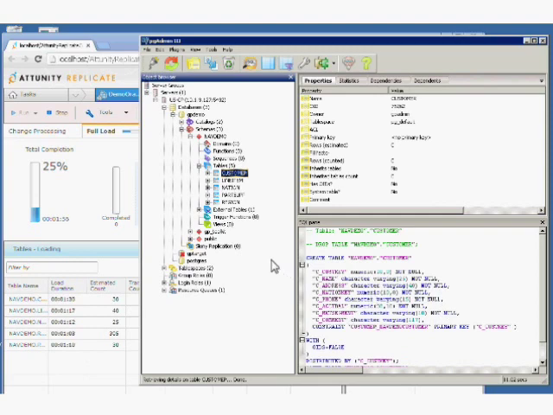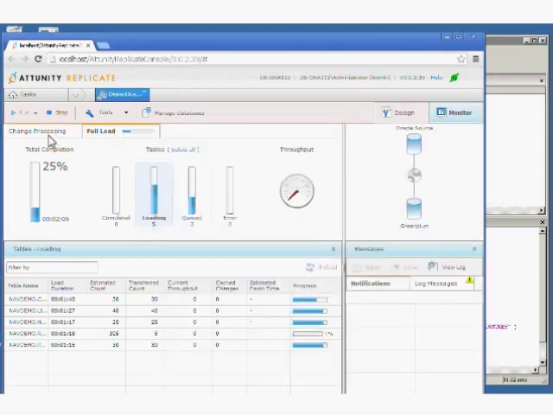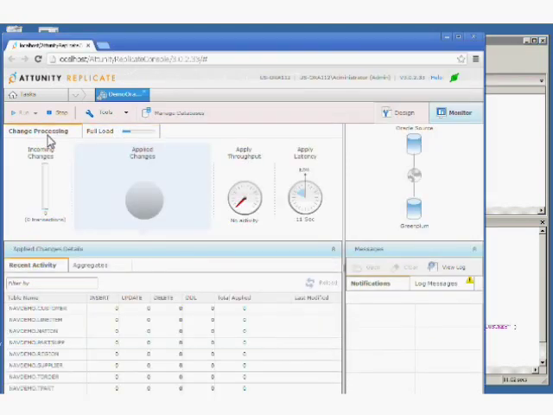When the full load is going to finish, we will proceed to the change processing. While this is running, I'm going to switch to the change processing to see what's going on. Even though the tables are loading, we actually started capturing changes. So any change that happens during the full load, we're going to capture and apply, and will not miss it. Right now, I haven't done any changes, so there's no activity on the tables. But you can see here on the screen the incoming changes, applied changes, throughput, so nothing is moving here, and the latency, where you can see how far behind the target is from the source.